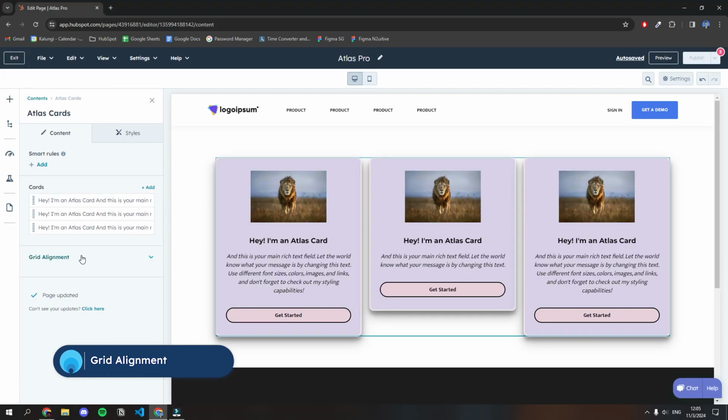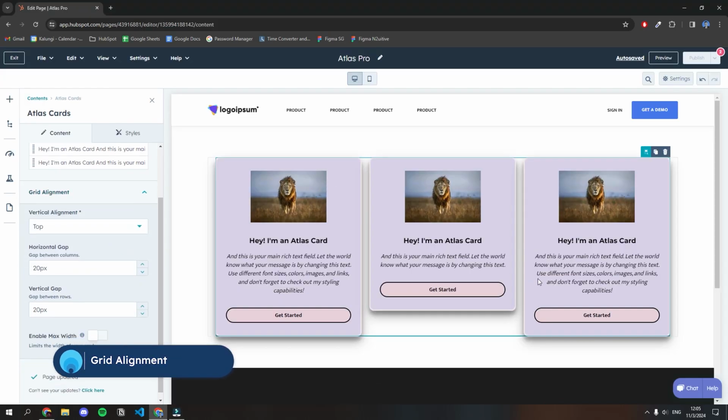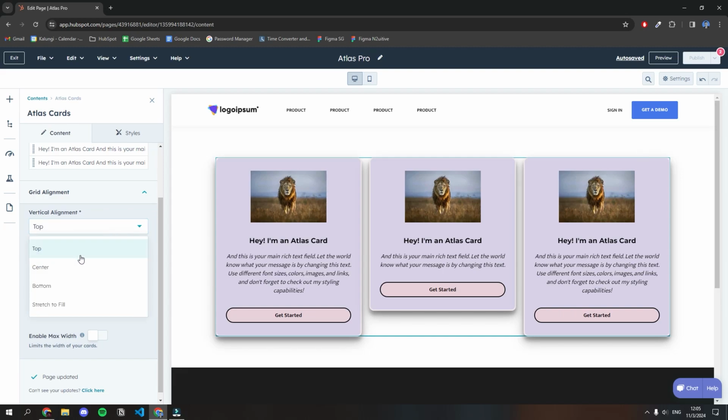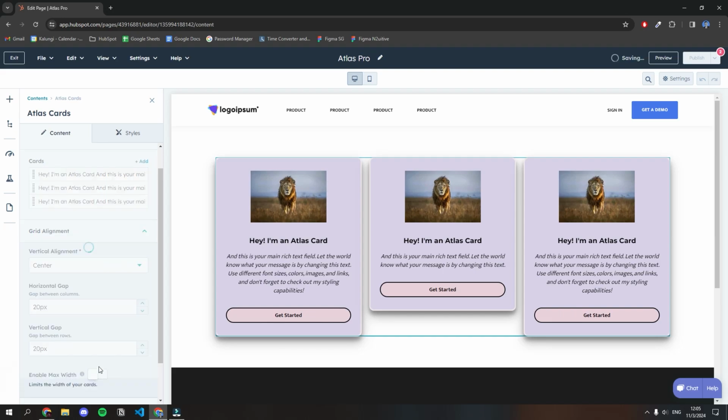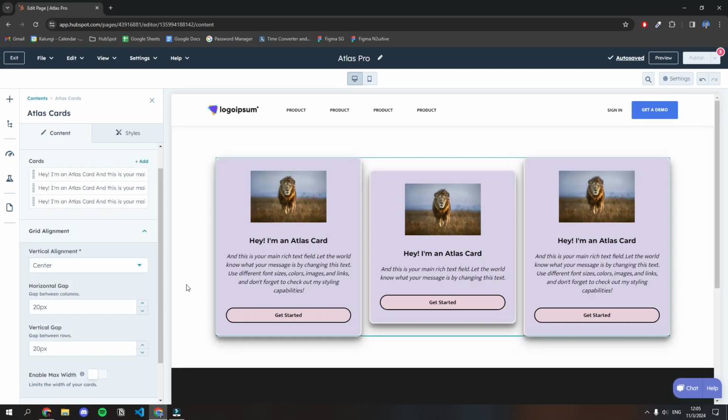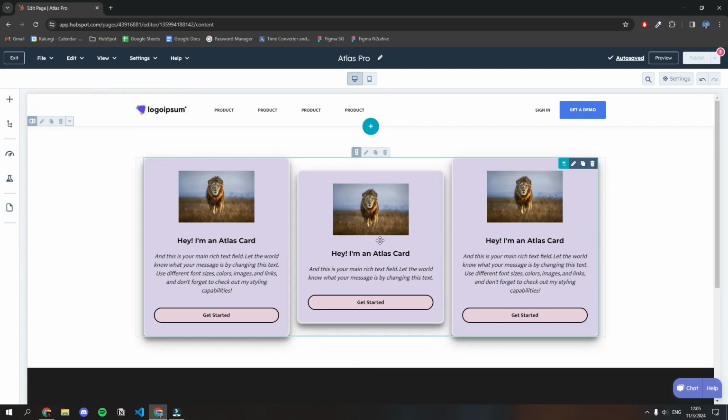Now we're going to check out the grid alignment options. As you can see, I have reduced the lengthiness of the content of this card, and it sticks to the top compared to the other two ones. This is because the vertical alignment setting is set to top, which is the default. We're going to set it to center to see how that looks. And as you can see, it now just stays on center.